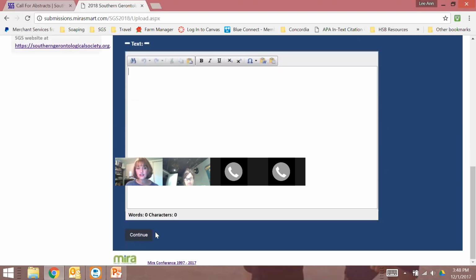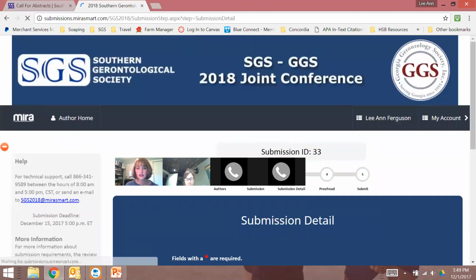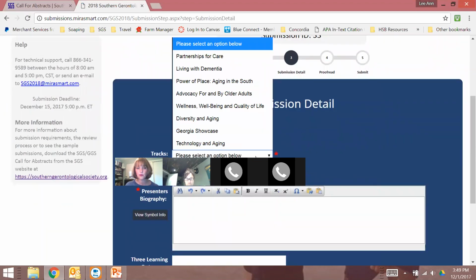And that's it for this step. Once you have that in, you can see where at the bottom it says words and character count. It'll tell you when you've used up all your space. Going back up here for the submission detail, number 3, this step is basically going to ask you to pick a track. These all have very strong detail on our website and in our call for abstracts. So you would pick the one that you feel best aligns with your topic.